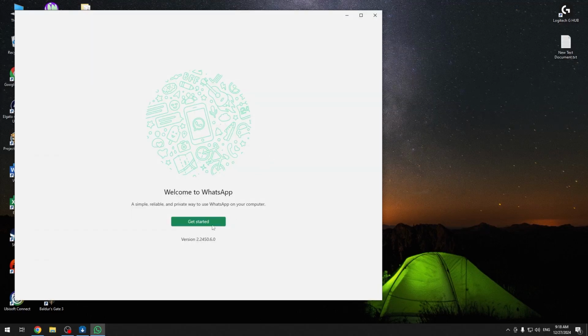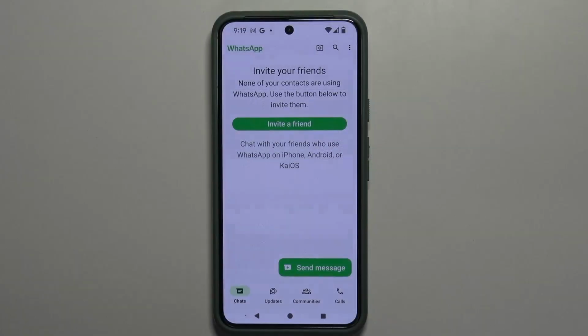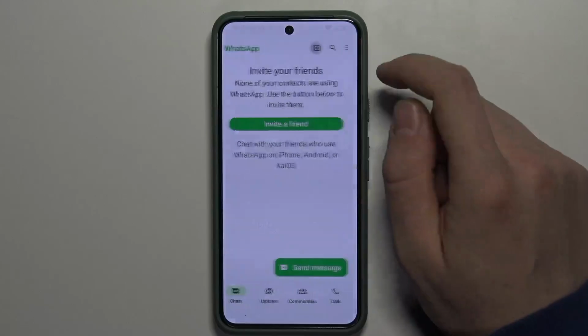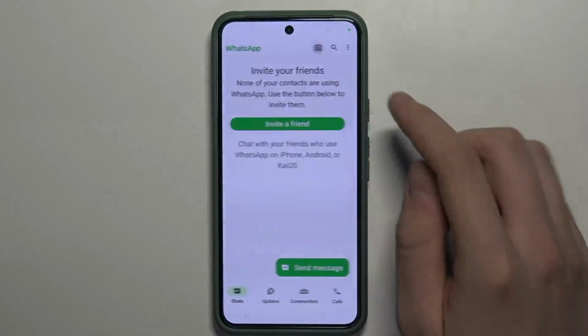As you can see, here we have get started button. We have to click on this button and now we have to scan this QR code. Here we have to click on this icon over here and then we have to scan our QR code.